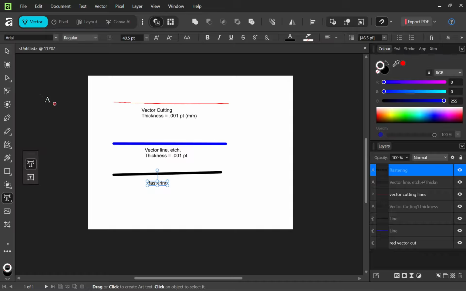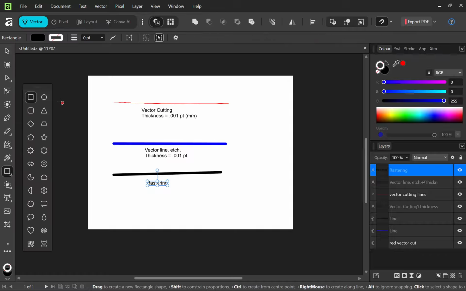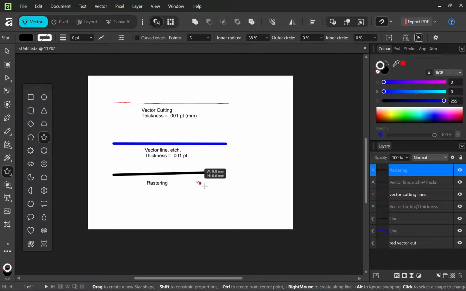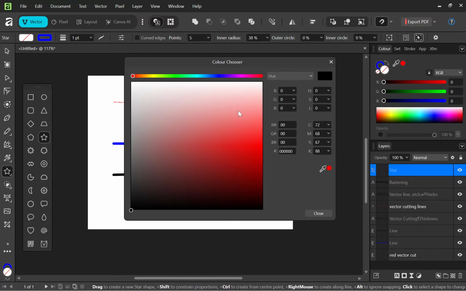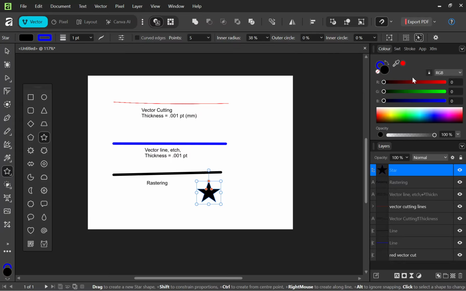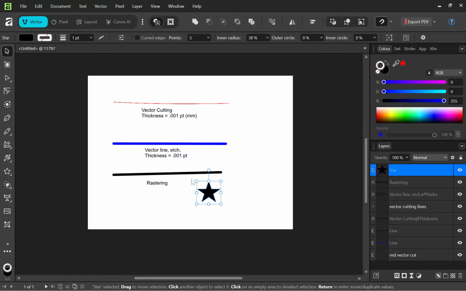I have a line here, but maybe a better example for the rastering would be if I draw a shape, like a star. To do rastering, the inside color I want to be black. And for it to be black, all these dials have to go to 0. And we don't need anything on the outside. So this star is going to be rastered, and this is going to be cut on the laser cutter.